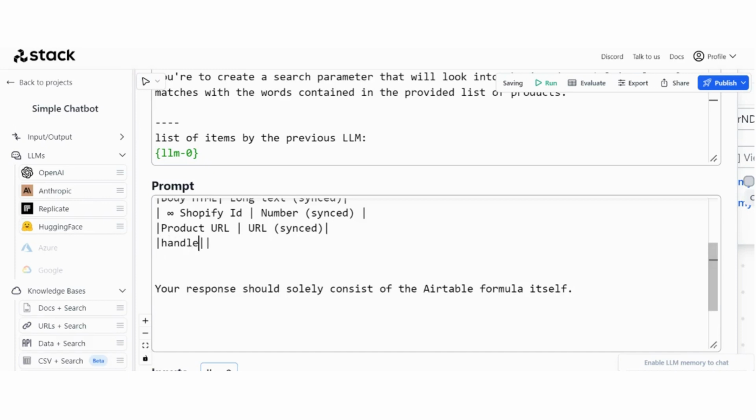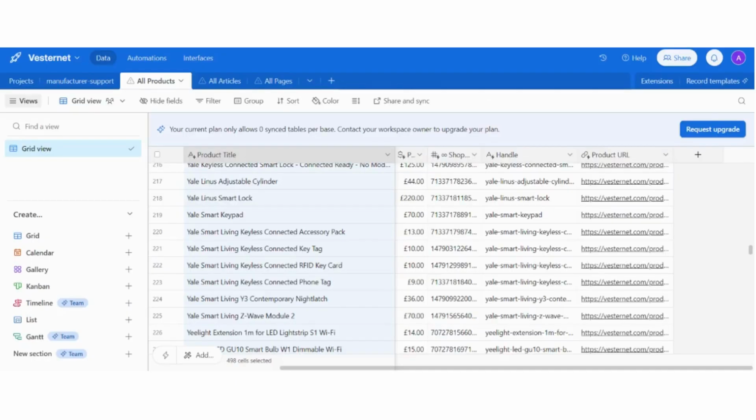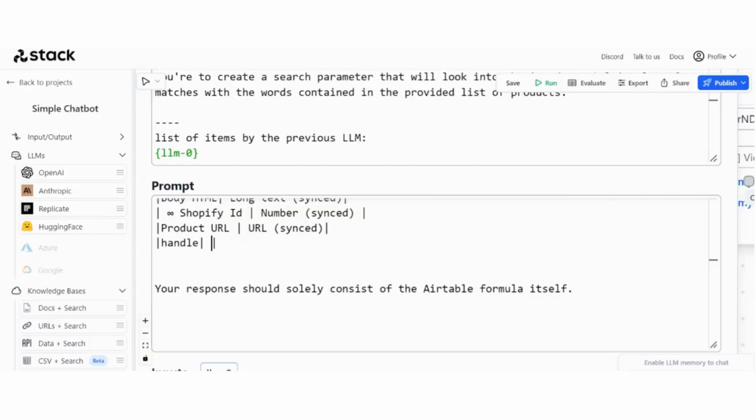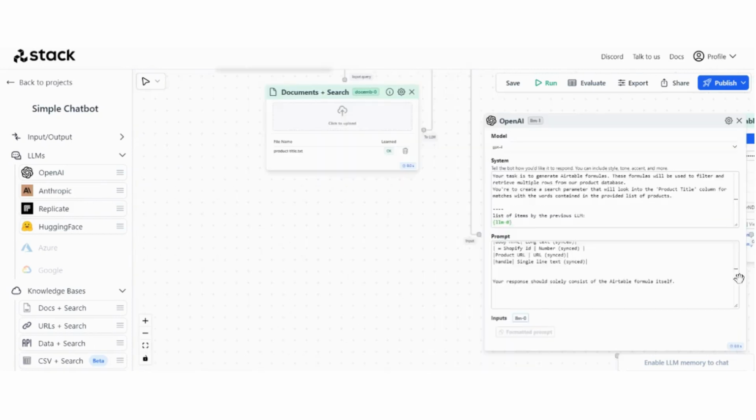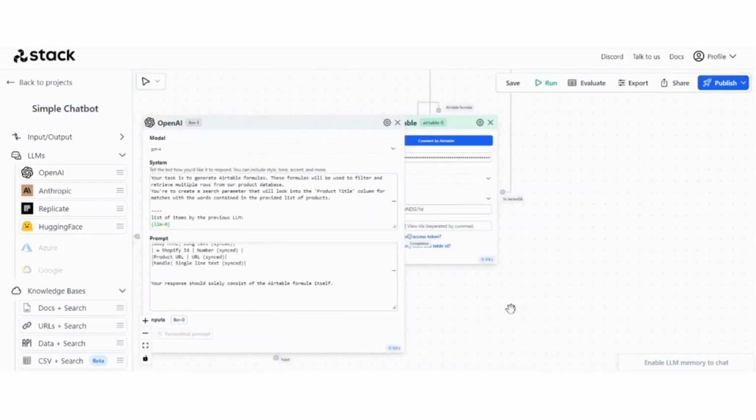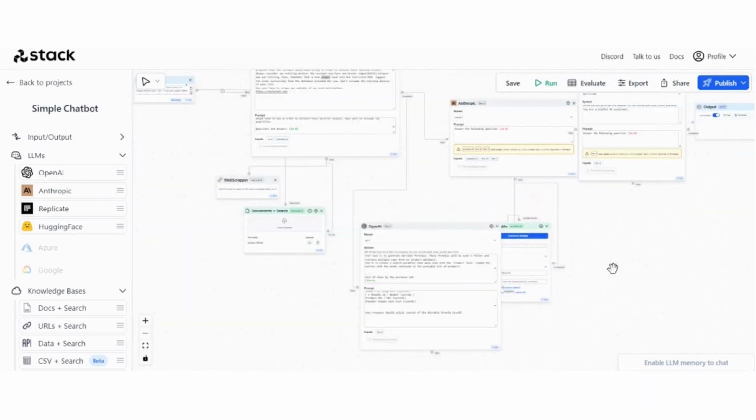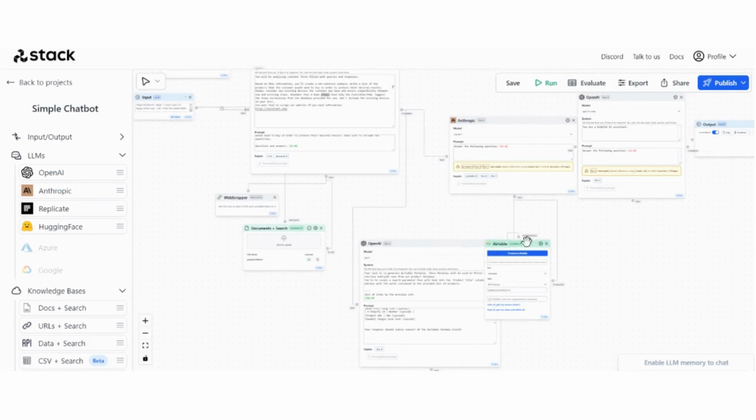And yeah, it's single line text. I'm writing synced because it's synced from another table. If yours is not, don't write synced. Your response should solely consist of the Airtable formula itself. So don't say hi or anything. You just spit out the formula itself. So this way Anthropic knows what to do.